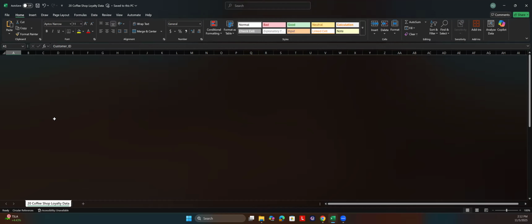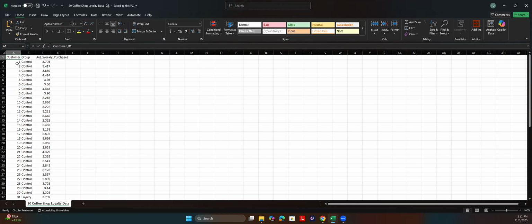You can see here that we have 60 observations and 30 of them are control variables where there's no loyalty app usage. And then the remaining 30 of them have loyalty app usage. And you can see the average weekly cups of coffee purchases in column C.